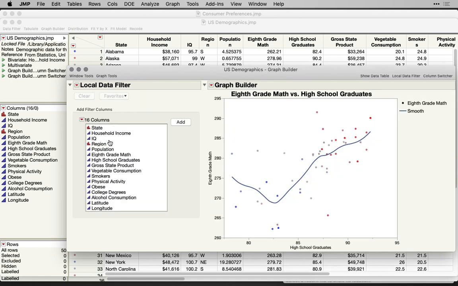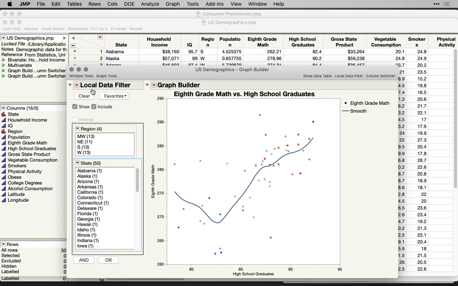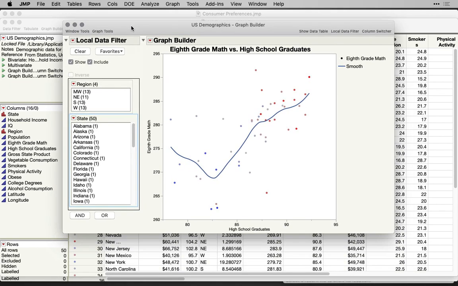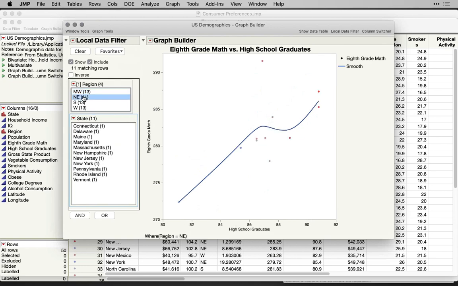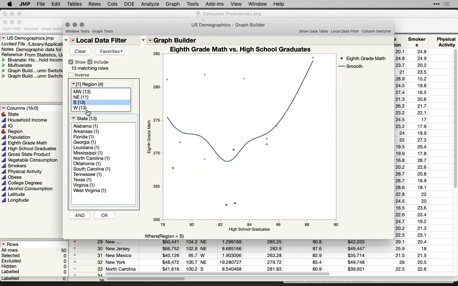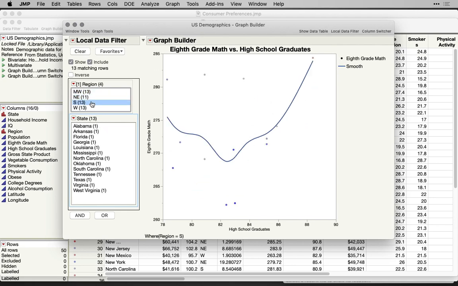I'll do it this way. I'll do region, and then I'll add state. This is what I should have shown first. So I make a conditional. If I click on Midwest, only the Midwest states are showing. If I click on Northeast, only the Northeast states. So this gives you the ability to drill down into it conditionally.